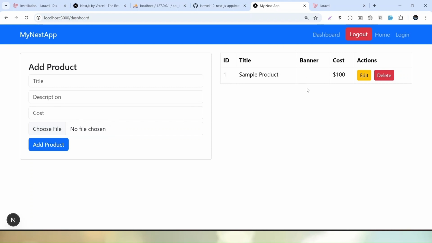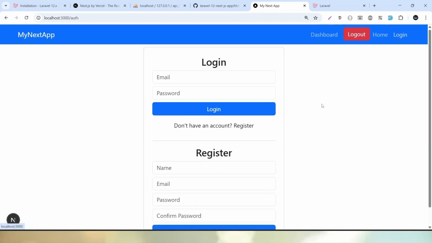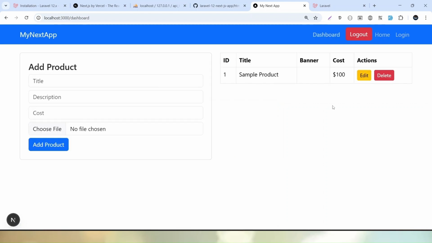And here we have the tabular format. Inside this tabular format, we have to call the index method of our product controller, from where we can list all the products from the products table on the basis of the logged in user ID. So I think all the layouts are now completed. This is our home page.tsx. Then after here page.tsx of the auth folder, and this is the dashboard page.tsx of the dashboard folder.